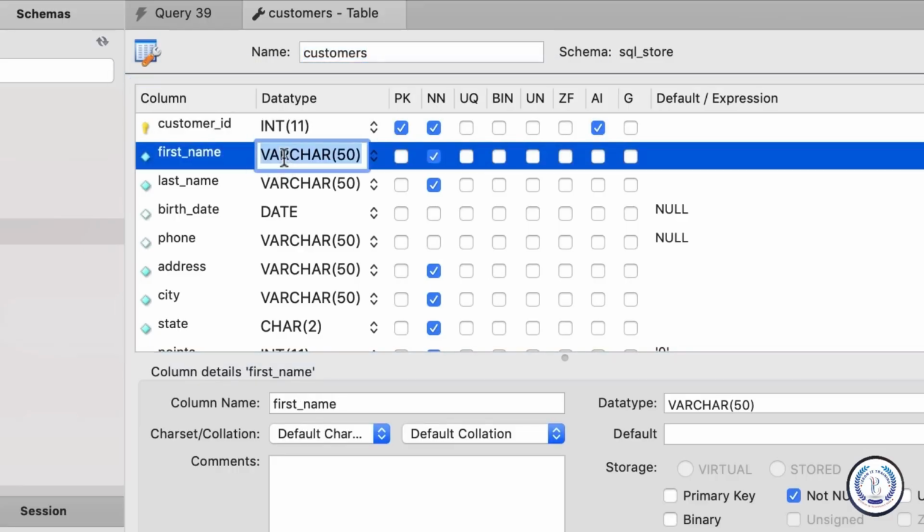In contrast, we have another data type that is character. If we had character 50 here, and the name of the customer was only 5 characters long, MySQL would insert an additional 45 spaces to fill this column. So this is a waste of space. As a best practice, most of the time we use varchar to store string or textual values.